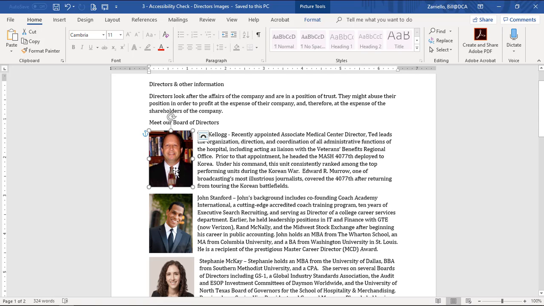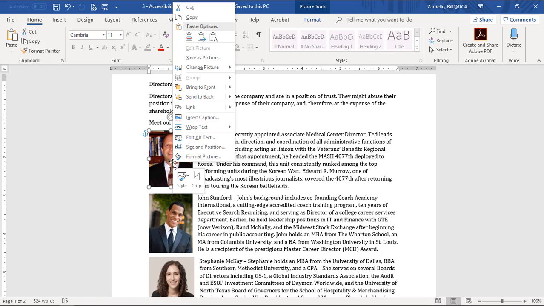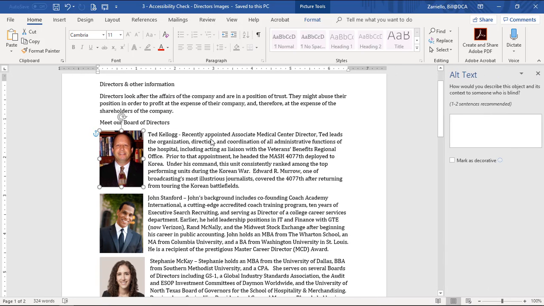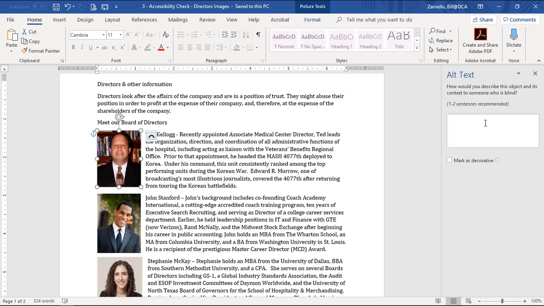I'm going to select the image and I'm going to do a right click. And on the right click, I'm going to choose from my shortcut menu, Edit Alt Text. It opens a pane on the right-hand side and asks me for a 1 to 2 sentence recommended description. Image of board president Ted Kellogg. If this were a decorative item that I didn't want read back, I could go ahead and just check the box, mark as decorative, and the screen reader would skip that.